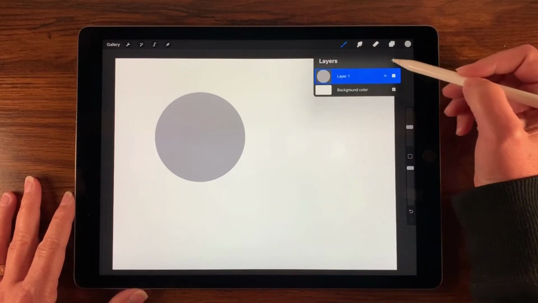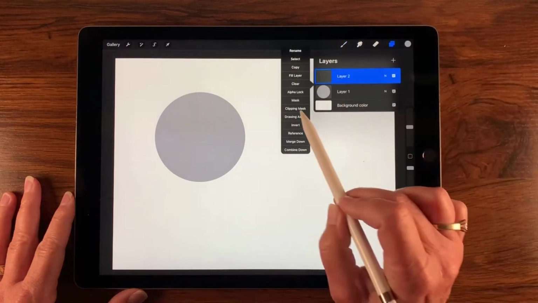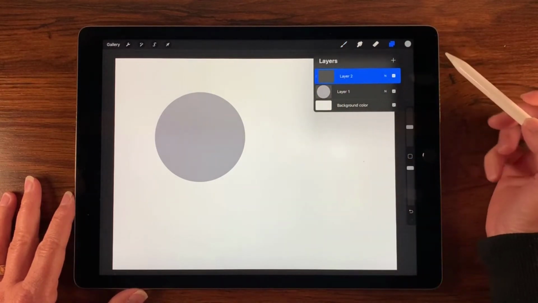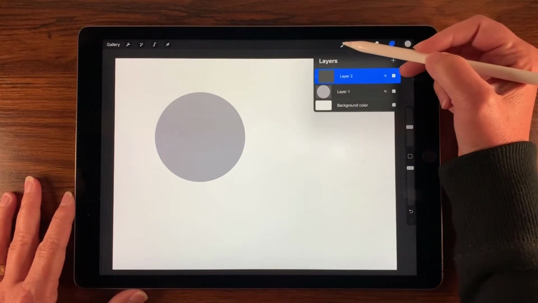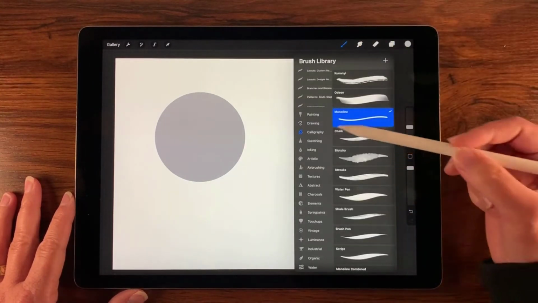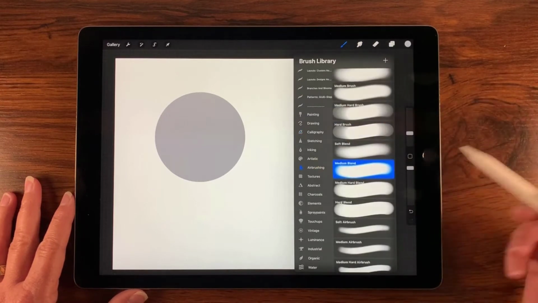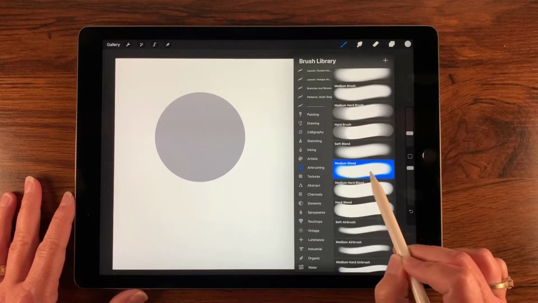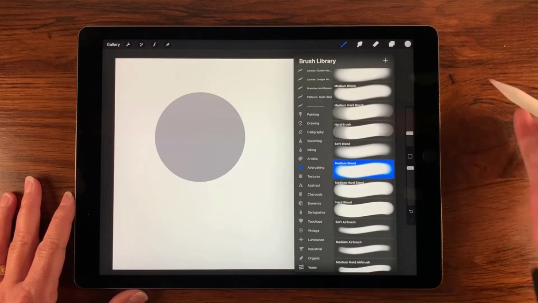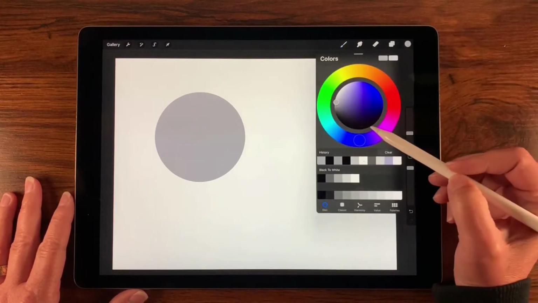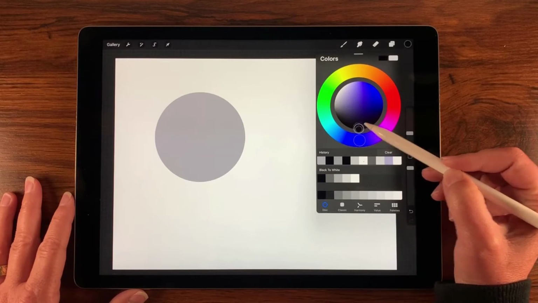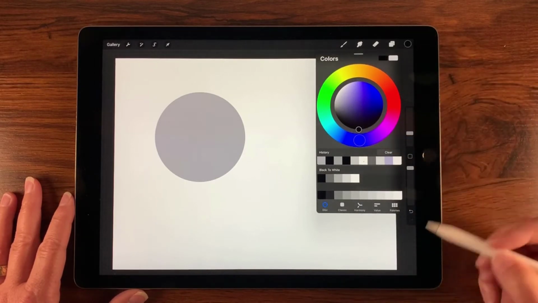Okay, so now I'm going to create a layer on top of this layer, and I'm going to tap it to select clipping mask. And now whatever I do will clip itself to that shape. So I'm going to change my brushes. I'm going to come down to airbrushing and this medium blend, which is a brush that just comes standard with Procreate. Now I'm going to double click right here at the bottom to select black.